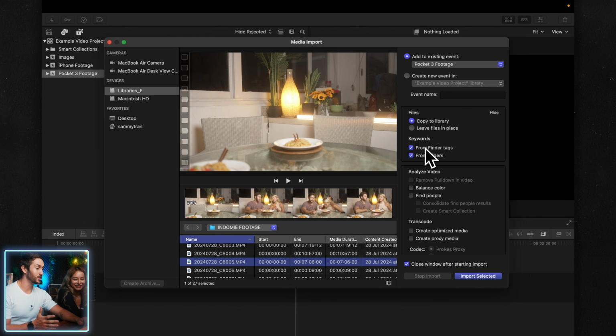So what I would recommend doing is leave files in place. But you've got to remember that if you're leaving files in place, and you delete those different video files, they won't connect to Final Cut. So a good thing to do is create a folder structure for each project.